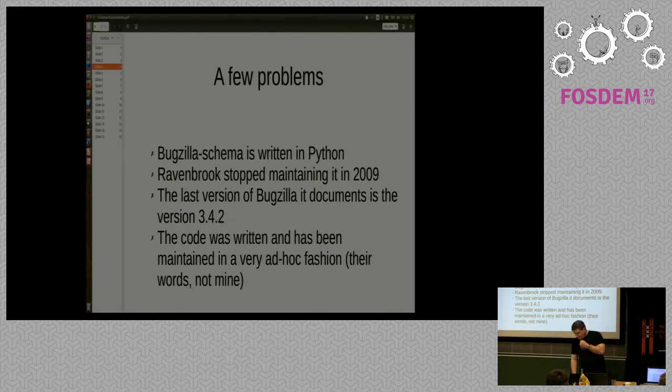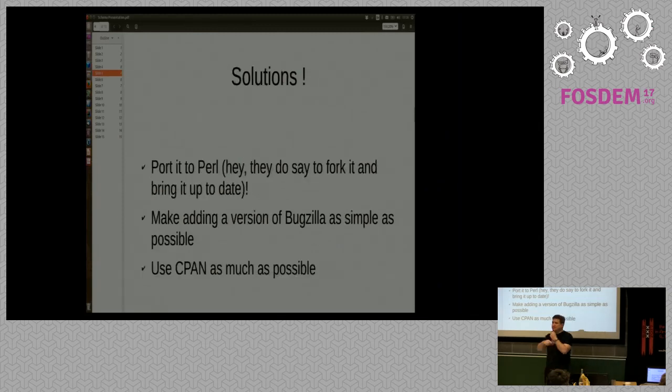So. Problems. Thankfully, they all have solutions. The solution to the fact that it's written in Python is simply to port it to Perl. They actually uploaded the code to GitHub a few years back, saying you can fork this if you want. So I did.